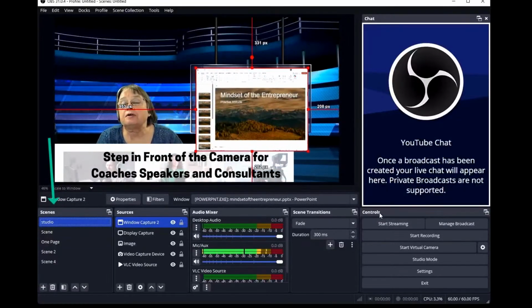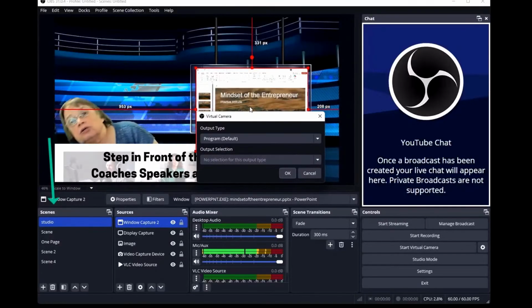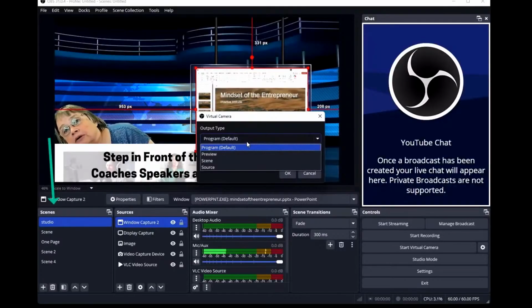And then over here are the controls for start streaming, managing your broadcast, start the recording, and then you can make choices for your virtual camera. And I did this in order to make myself smaller within my camera. I had to use this section.